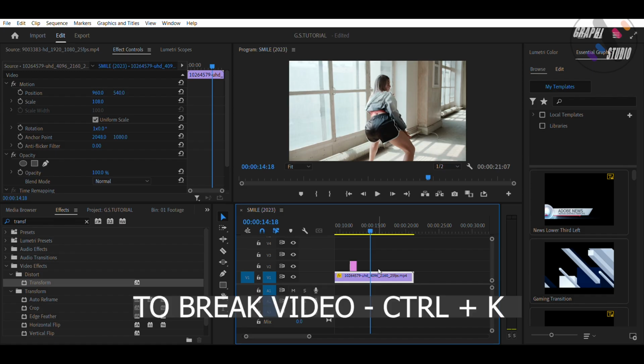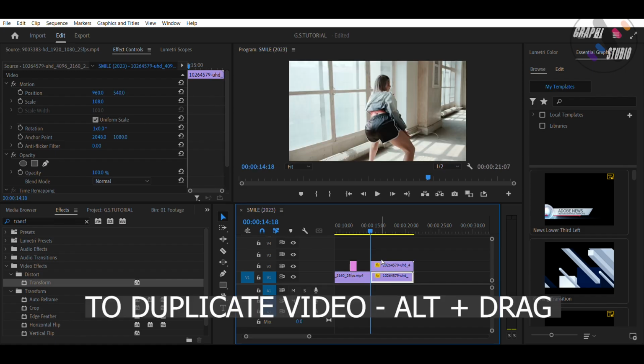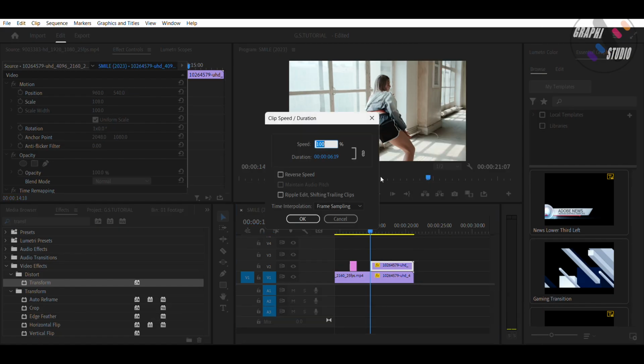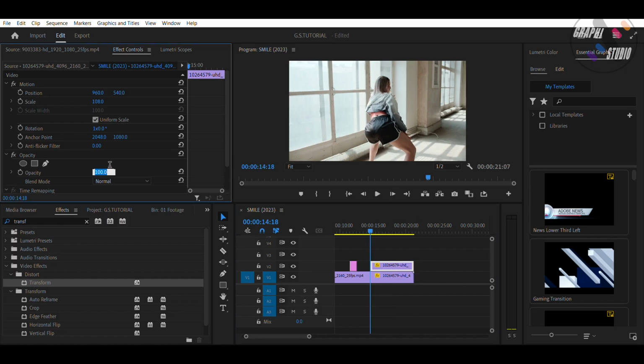Break a specific part of the video by pressing Ctrl+K. Now place that specific part on the upper layer by Alt+ dragging it. Keeping the upper layer selected, right-click and go to Speed Duration. Keep the speed at 90. Make the last part equal to the lower part. Now go to the Effect Controls panel and make the opacity of the video 80%.